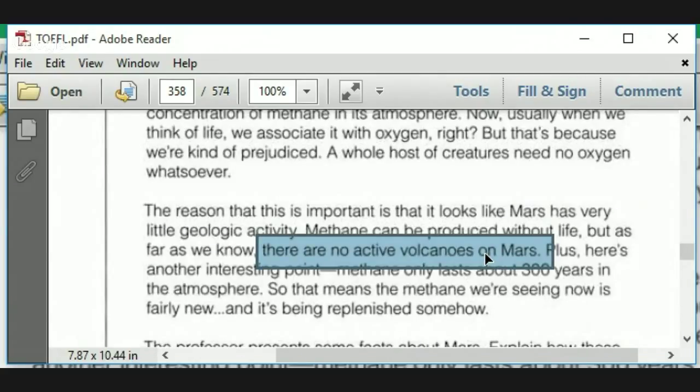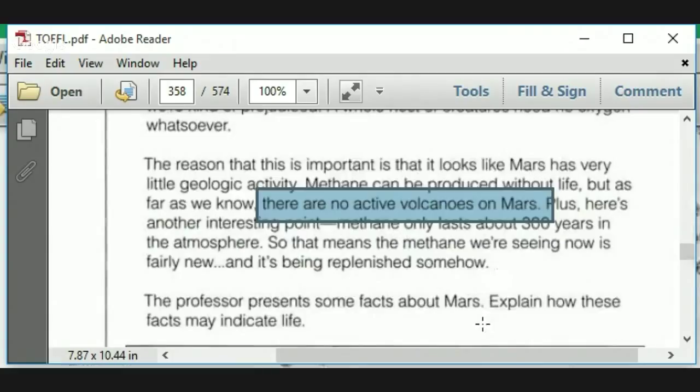Okay. Methane comes from two things: volcanoes and life. There you go. That's the crux of the argument and what you're going to talk about. Methane is produced by volcanoes and life. On Mars, there are no volcanoes. So the other option is just life. But where is that life?